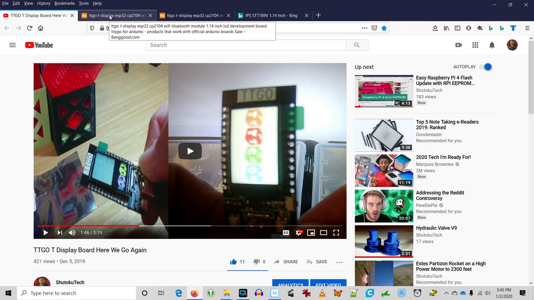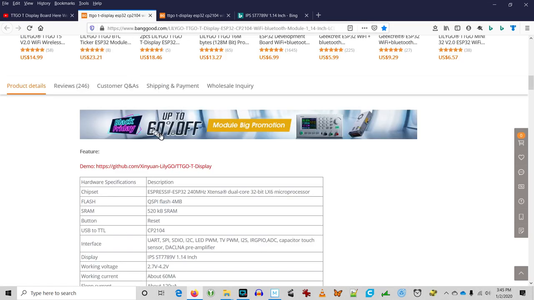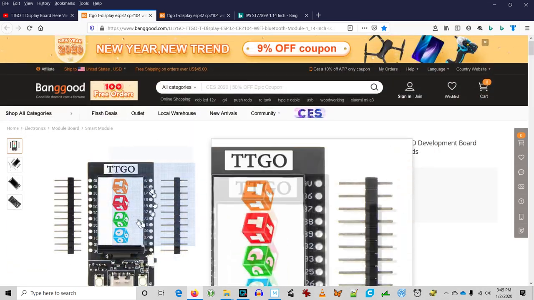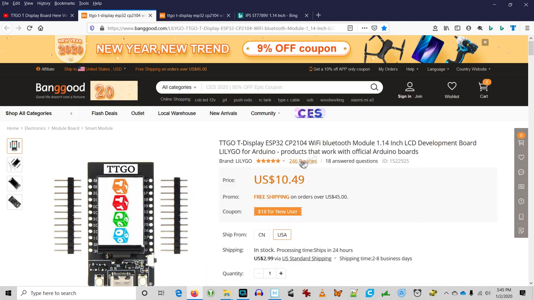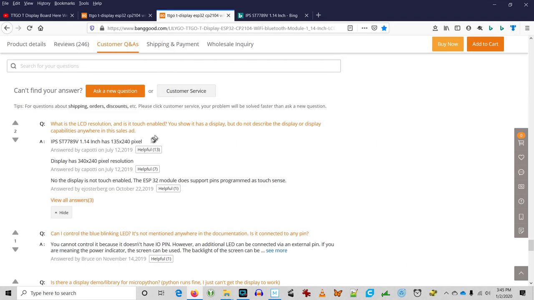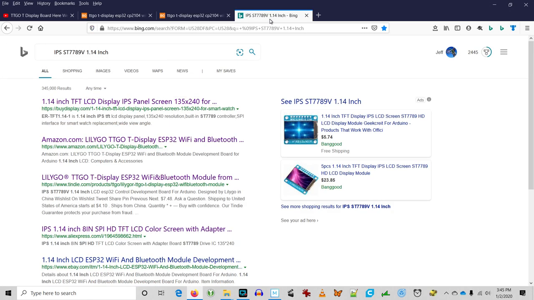So the first thing I wanted to do was verify the actual resolution of the TTGO display, and there was a question about that. One guy answers 135 by 240 and someone else answers 340 by 240. I'm going to go in favor of this answer first because I independently verified that driver and that panel size says it's 135 by 240. So that'll give us an idea of what we're going to be working with when we get in the Arduino IDE and test out some of these examples.